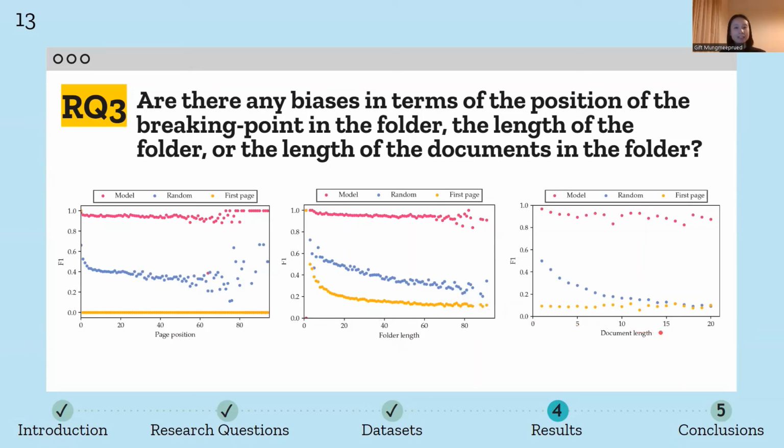And the third bias that we investigate is document length. As we can see, the performance of the model is pretty consistent for the short documents in this region and the long documents in this region.